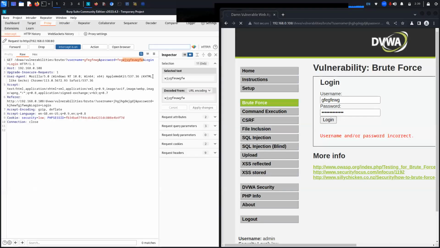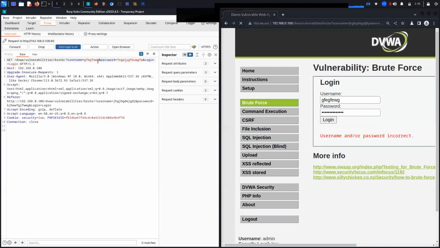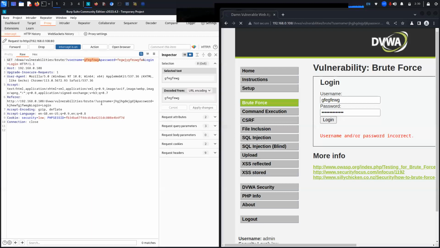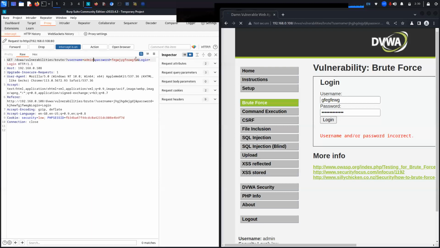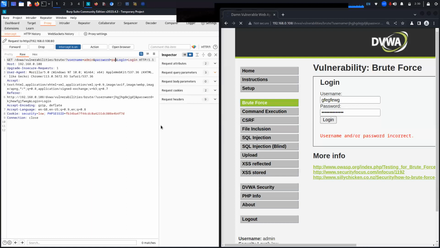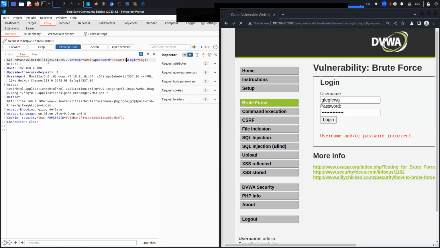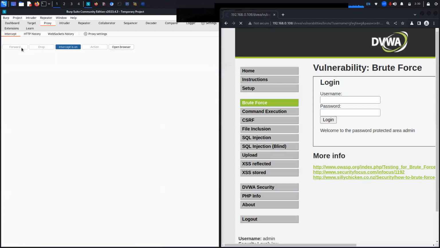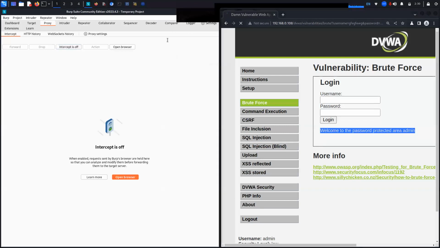We go to the proxy. We have captured these requests, and we change the username to admin, which I saw from my payload, and change the password to password. Let's forward this request and see. It says, welcome to password protected area admin, right? So this is how brute force is done in the real world, right?